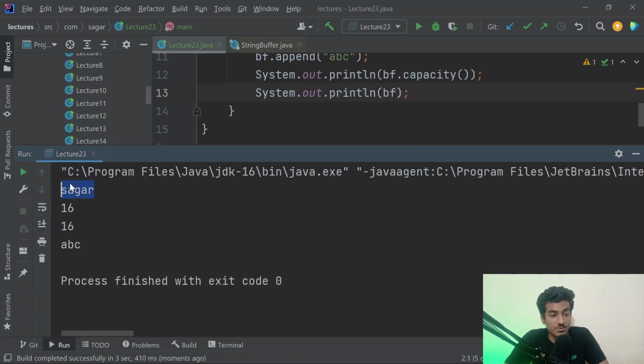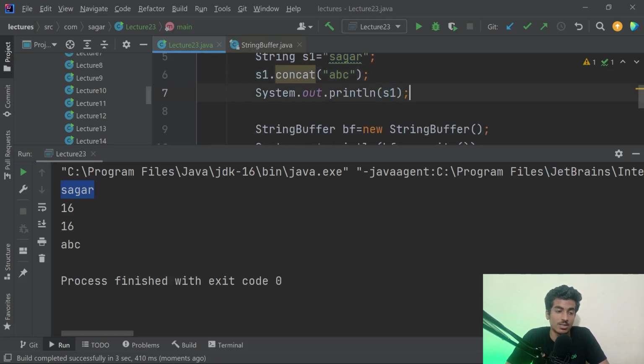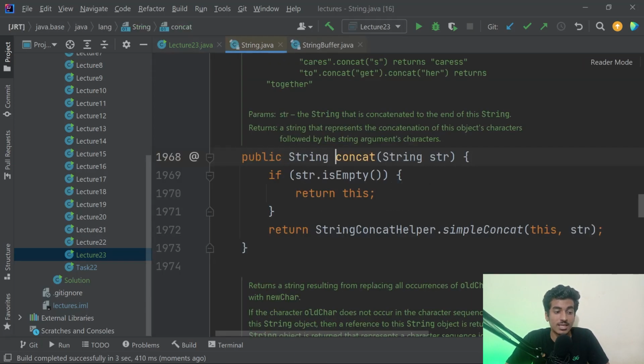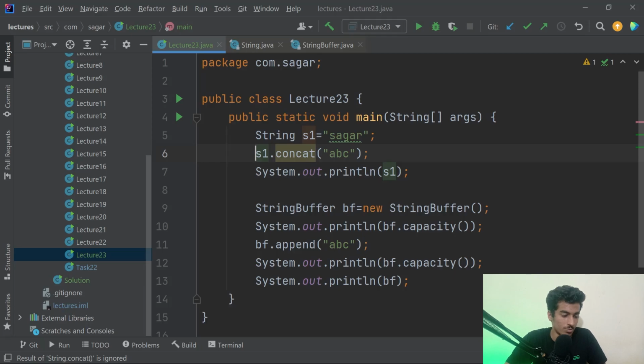You can see here first we are printing Sagar, then we are concatenating ABC and then we are printing s1. So it should print Sagar ABC, but it is just printing Sagar. And that is because of this concat method. You can control and left click, and you can see it is returning a string. That means after concatenating it will return us a new object and we have to store that new object. So s1 equal to that new object.